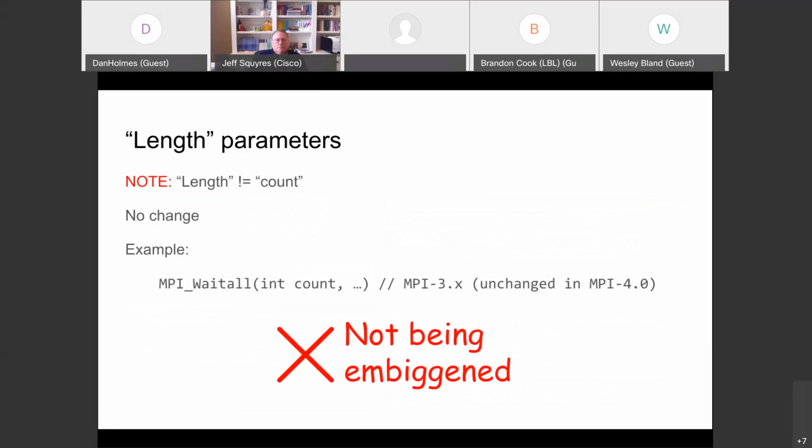We are not going to change this. An example of this is the count in the wait all function. How many requests are we going to give to the wait all function, or the wait some function, or the wait any function, or the test all function, all of these functions. Even though the name of the parameter is count, it's not really a count parameter.